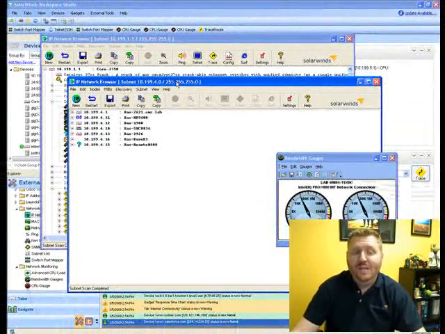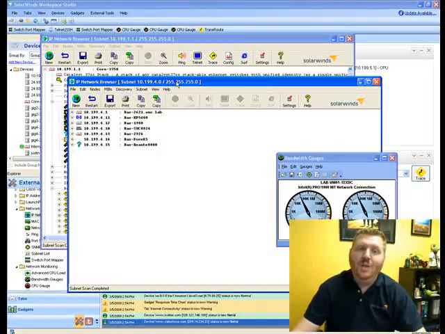So again, my top 5 favorite tools in the Engineer's tool set. Number 5, Watch It. Number 4, the SNMP MIB Browser. Number 3, WAN Killer. Number 2, the Switchport Mapper, and my number 1 favorite tool, IP Network Browser.